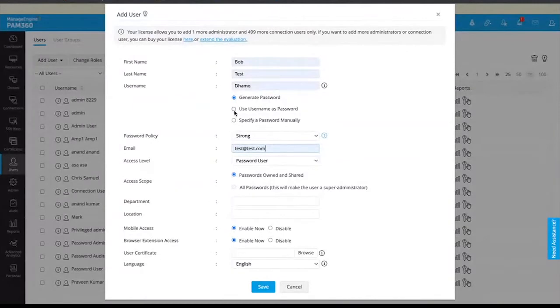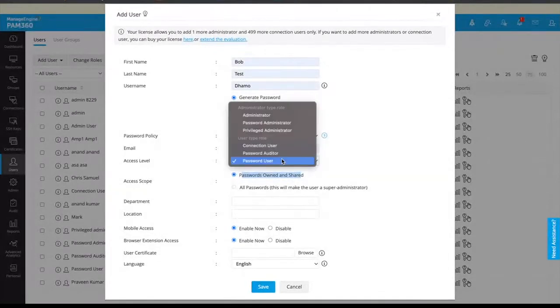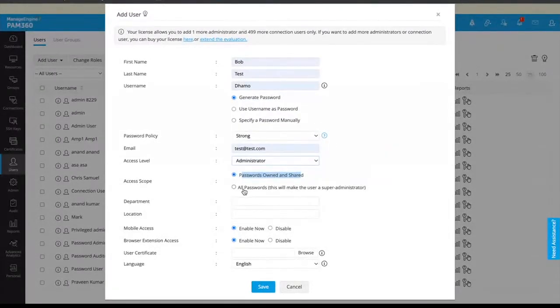Suppose I don't want that, I want the username to be the same as the password, then I can go for use username as password, specify the other details and just click on save. Before you click on save, you need to know about the access scope available while adding a user. When I make a user with the password user role, the user can just own the resources which were shared to him. However, if I make him an administrator, then there is an option called all passwords, which means if I enable this option, I'm creating an administrative user with super admin permission.